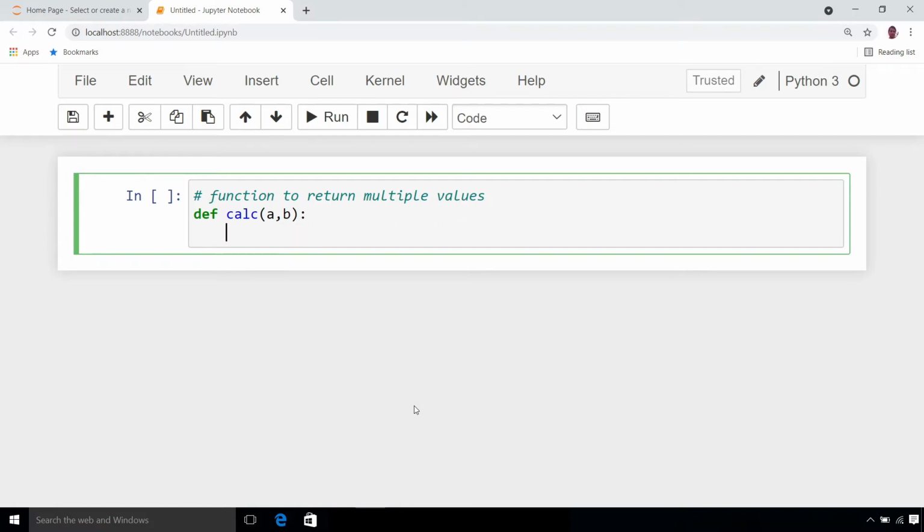And how to return multiple values? Just write return, which is a keyword, and suppose I am writing a plus b, comma, a minus b. That means I am returning multiple values, two values. One is the summation of a and b, another is the subtraction of a and b. This can be done. Now suppose this is my function, definition over.